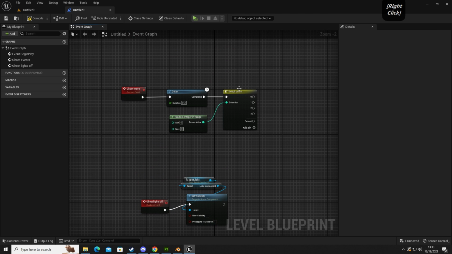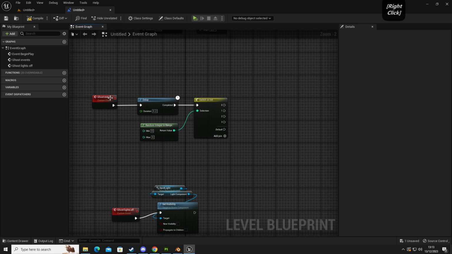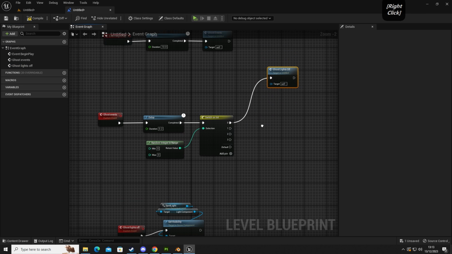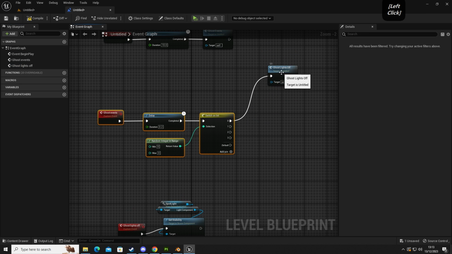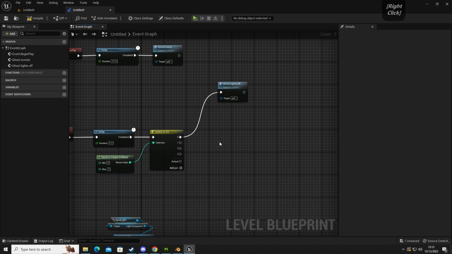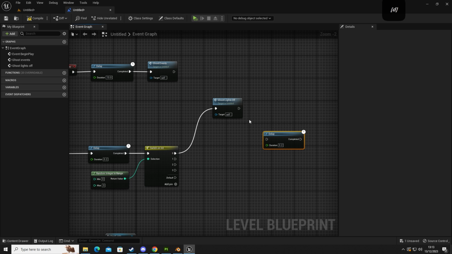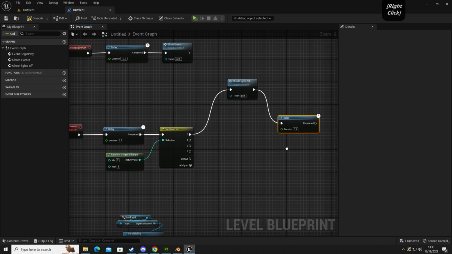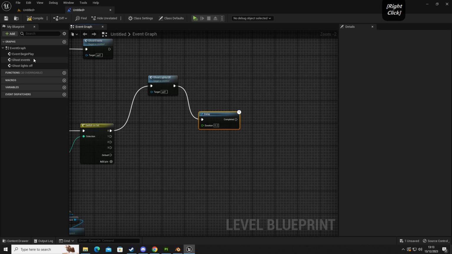So how this would work is you want to call this event in our ghost events. So we're going to get ghost lights off. I'm going to set that to 0, and then this will call this event out of the switch on int. So it's going to pick a random value, so make sure we do 0, 1, 2, 3. So we're going to go 3, so it'll be between 0 and 3, and out of this we're going to get a delay, and then out of our delay we're going to call ghost events. So we're going to go let's say 5 seconds or maybe 10.